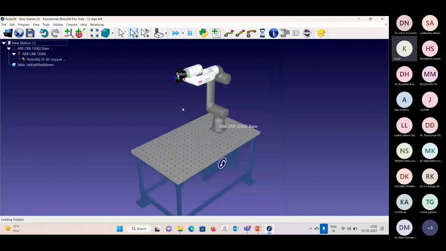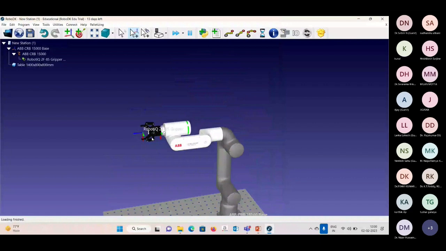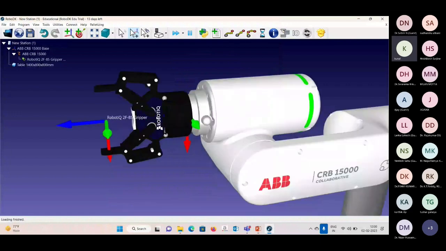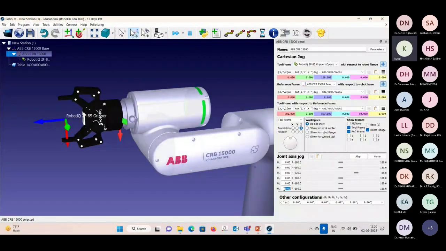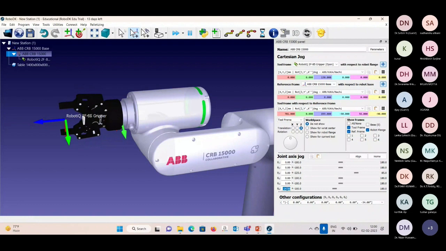Now you can see I have attached a gripper, which is an open gripper of a robotics company. I will double click on the robot. This gripper is vertical. If I need it horizontal, I will just move it from here. See, it's moving. Now I will take it to 90, which means it will be properly horizontal.